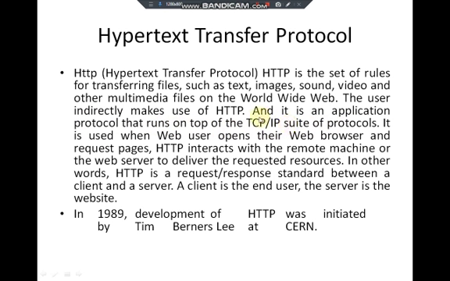It runs on top of the TCP/IP suite of protocols. TCP/IP suite means TCP/IP is not a single protocol but a suite, a combo pack having many protocols inside it. In the TCP/IP suite, HTTP works on the top. It is used when the web user opens their web browser and requests a page. HTTP interacts with the remote machine, which means the server, the web server, to deliver the request to the resource. I will discuss servers in the next video.